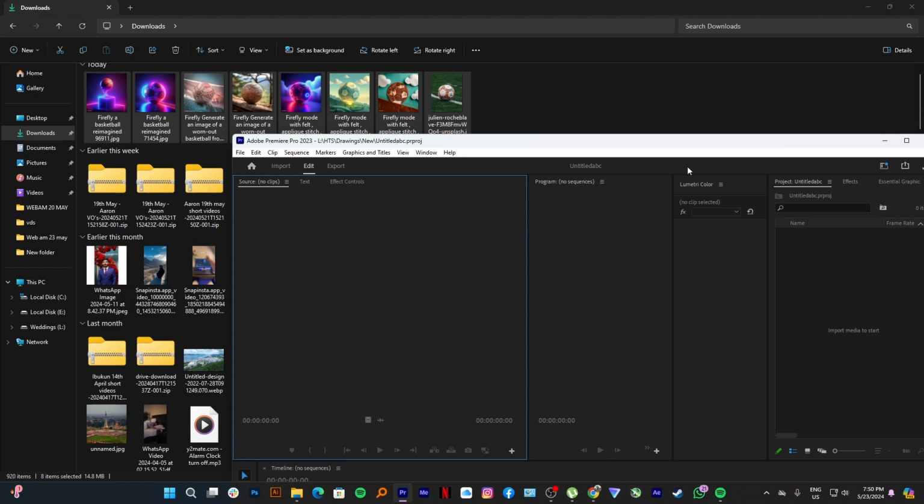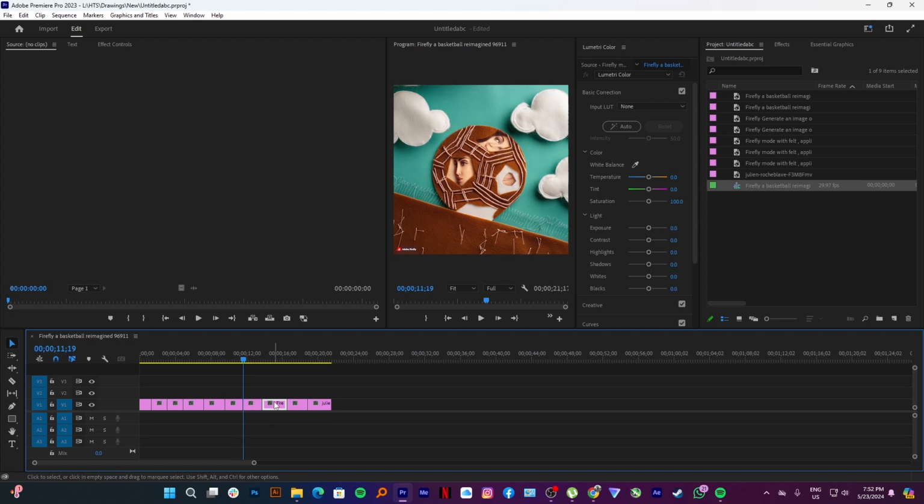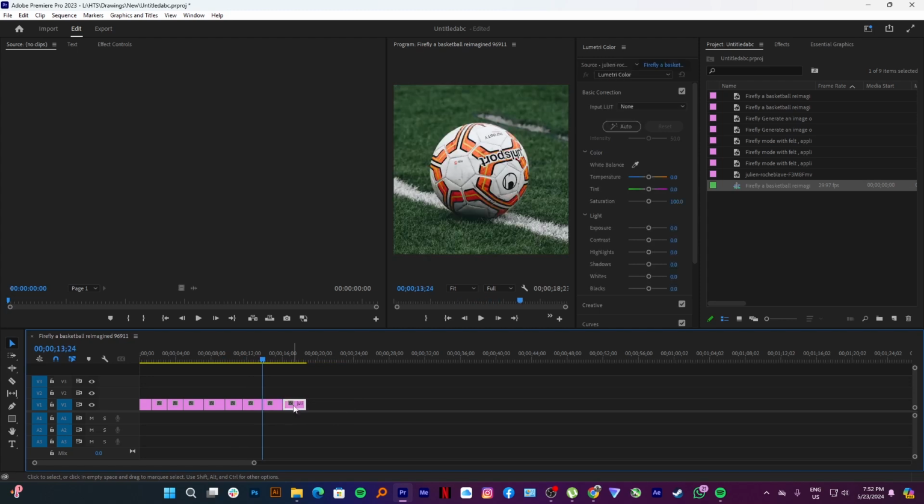Adjust the scales of the images and be precise. After adjusting the clips with different variations, it will create a unique video. You can share it with other accounts.